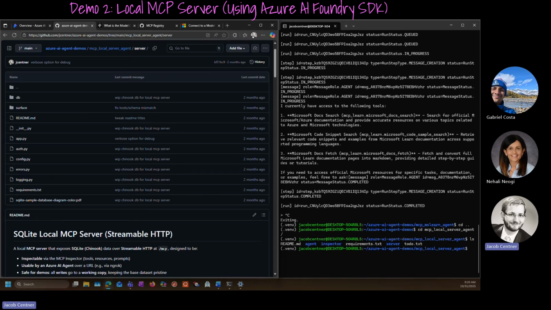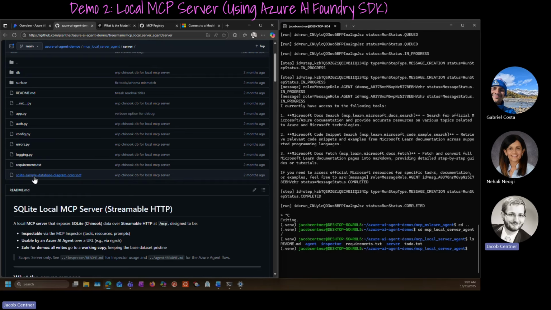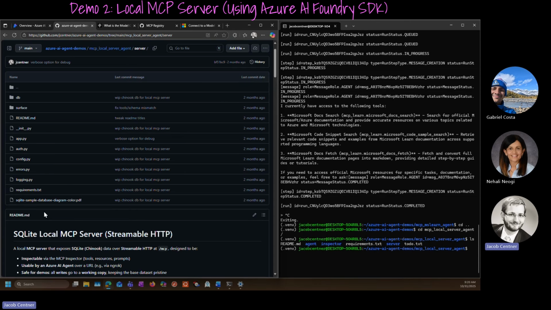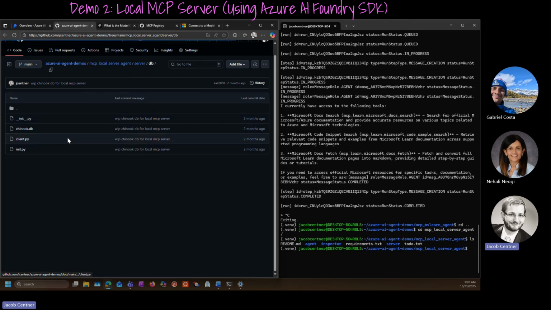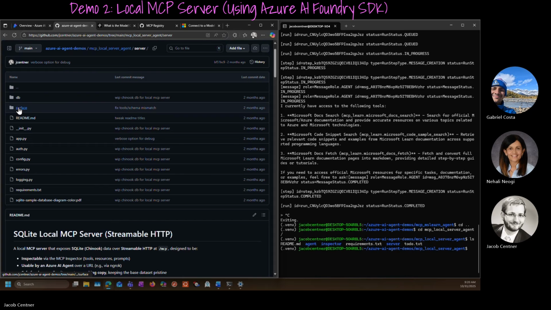So starting with the server directory in here, I just want to quickly run through the repo so we understand what's going on. The server, we have some docs on it. It's the server itself. We've got a little schema diagram, and we have, most importantly, the database itself, which is called Chinook. It's a popular database for testing with SQLite, and a little client that connects to it from Python. We have the surface, which is all of the tools, prompts, and resources that it exposes to the agent.